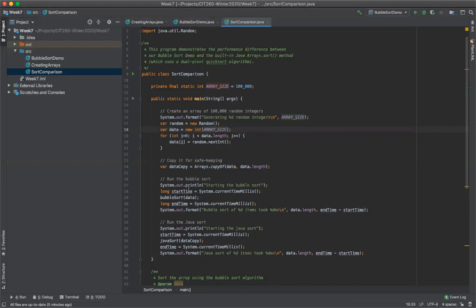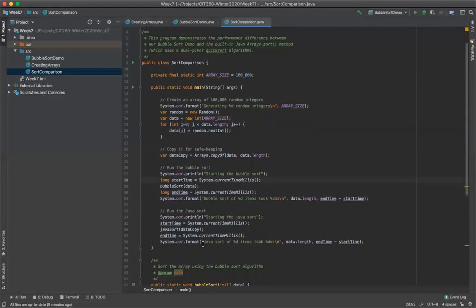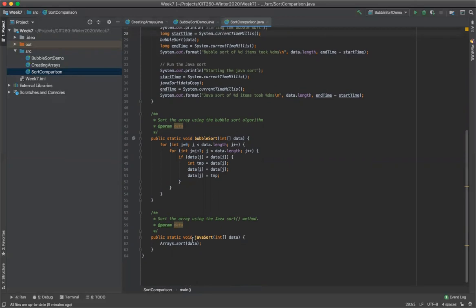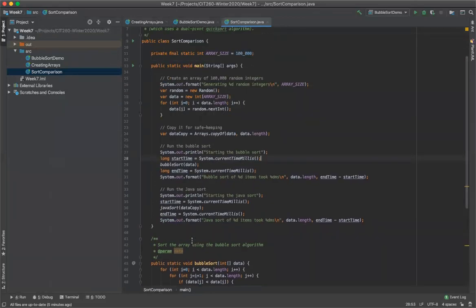So then I print out my little label, and then I measure the current time in milliseconds before starting the bubble sort, and then I will run the bubble sort, and then I'll measure the current time after the bubble sort ends, and then the end time minus the start time will tell me how many milliseconds that algorithm took to run. And then I'll do the same thing with the Java sort. The Java sort simply calls the Arrays.sort method and passes it our array of integers. And I think you're going to be amazed at this.